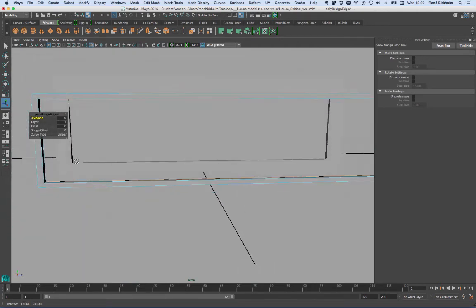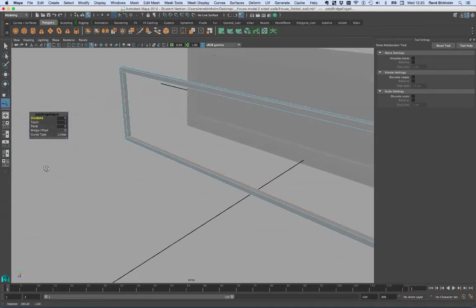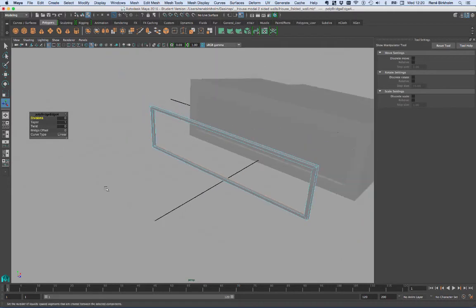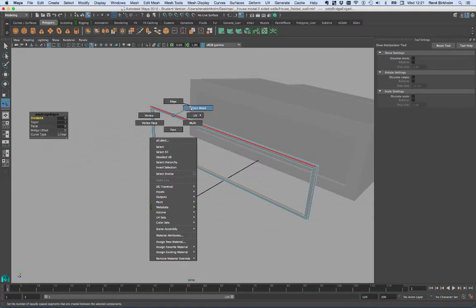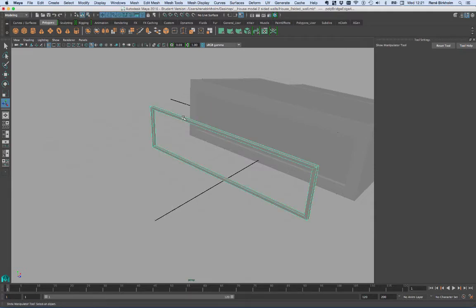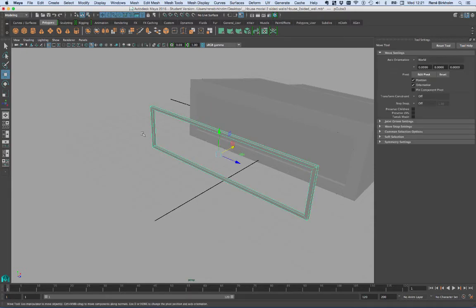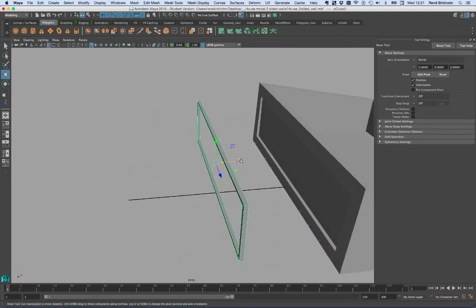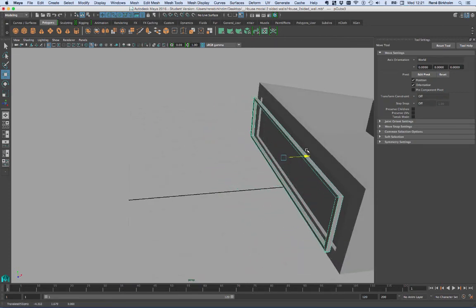Then I just have to move it into the right position. I right click and say Object Mode to select the whole frame. Select the Move tool, and then I move it into the hole.